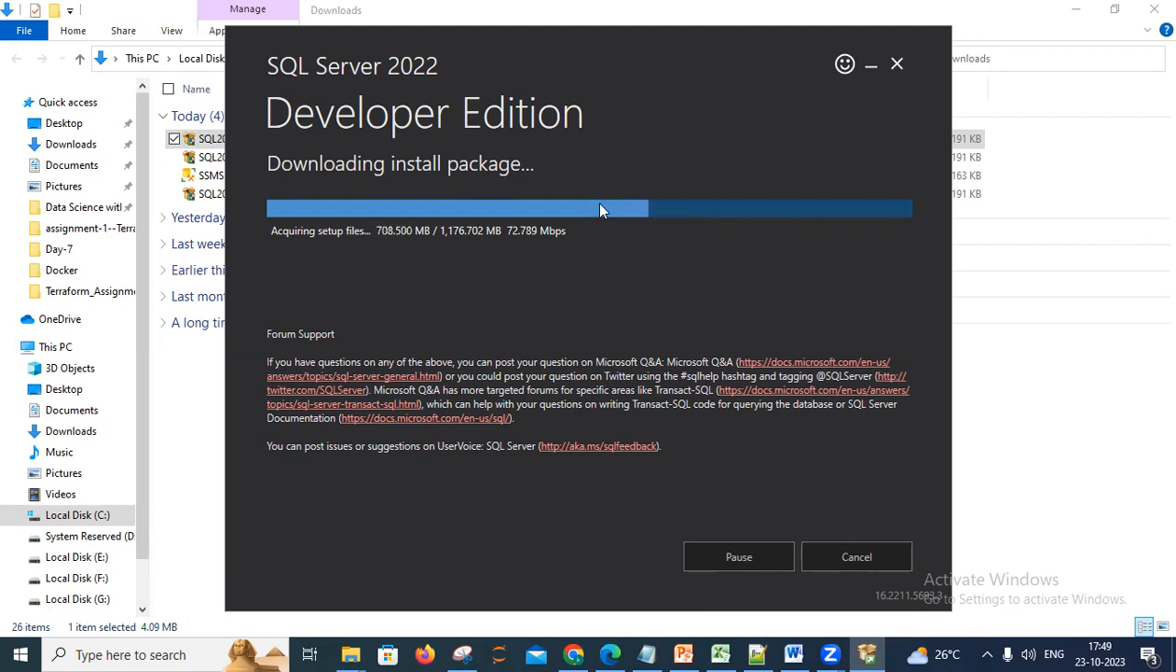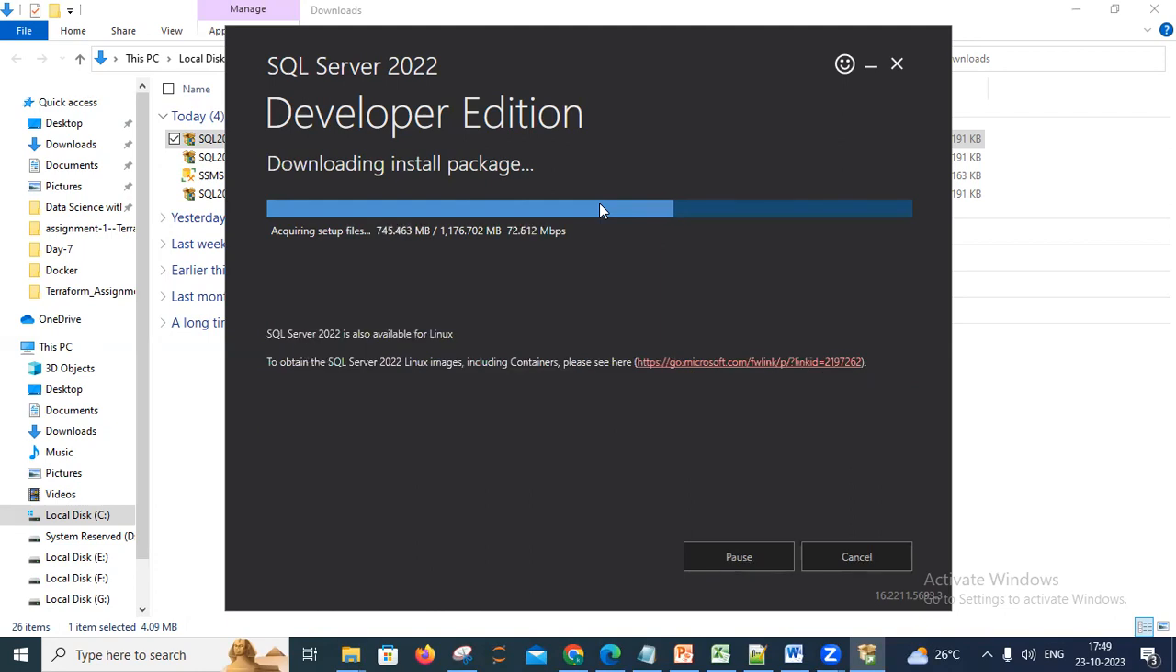You are seeing that the progress is there. So within 2 or 3 minutes, the downloading of the install package will be completed. And you can see that SQL Server is also available on the Linux environment. Okay, you can see that also.